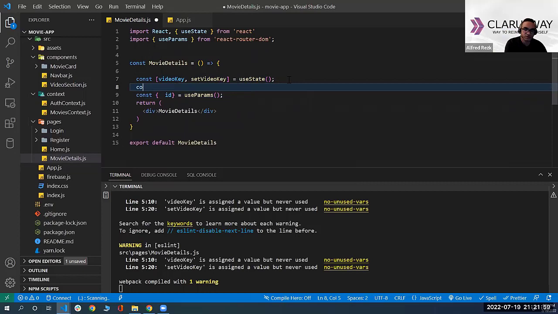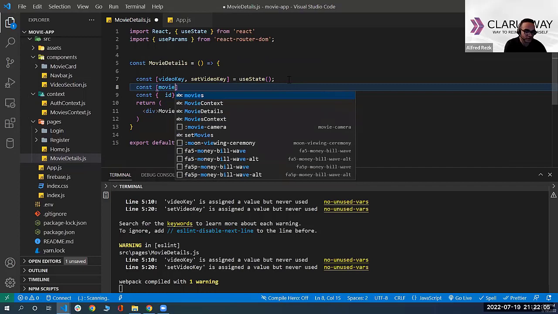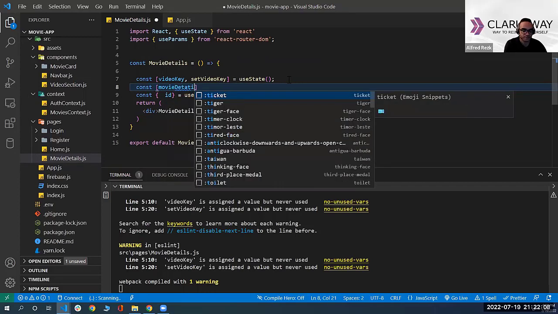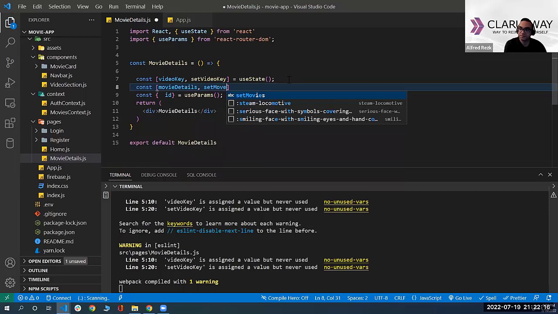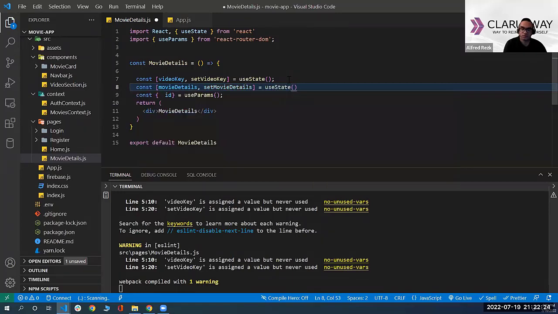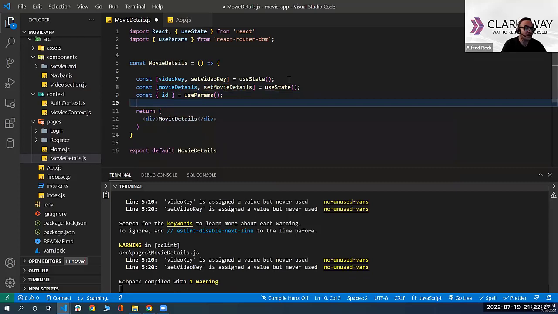Also, I'm going to make another state for the movie details. I'm going to call it movieDetails, setMovieDetails, which is equal to useState. Okay, now I have my two states and I have access to the movie ID, and I can reach out and get the details and the video that's related to this movie.